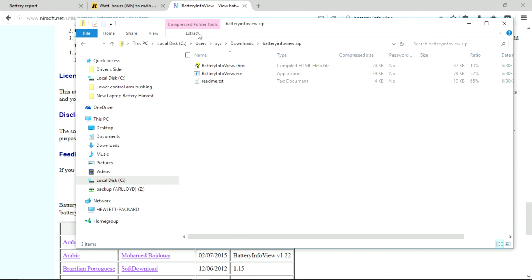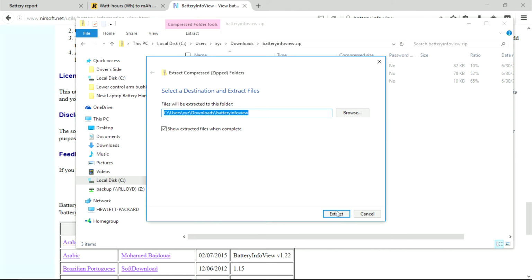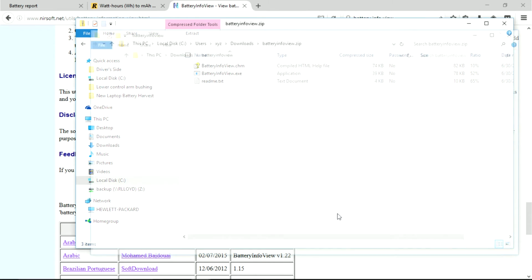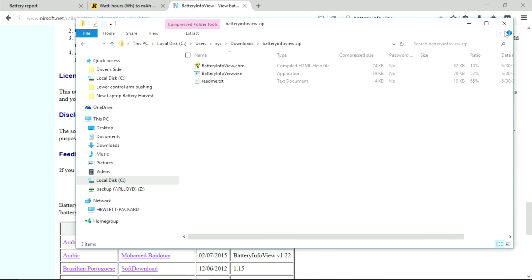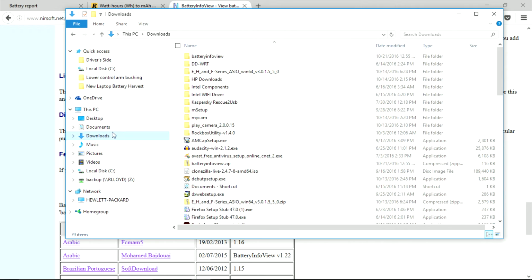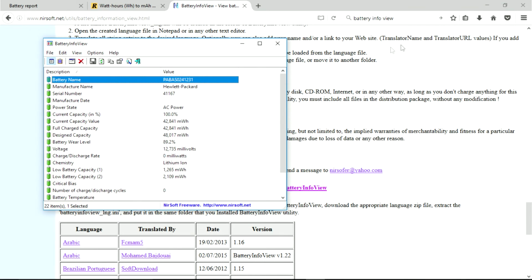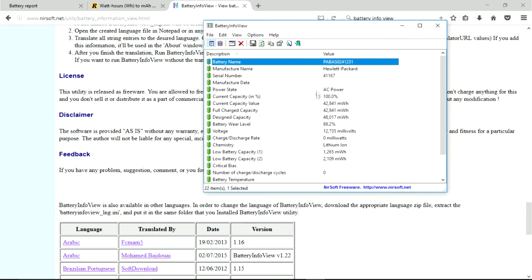And then we'll go up here to extract. We want to extract it because it's a compressed file, so extract all. It tells you where it wants to do it. I'm going with the default, extract it. And then if we go back to our folder view here, go to downloads, you'll see that we have a battery info view folder. So double click that and then double click on the executable, battery info view exe. And this great little program will tell you everything about your laptop battery as well.